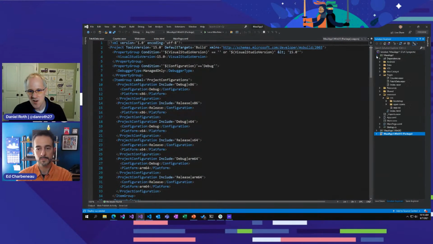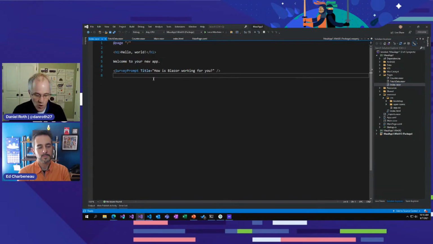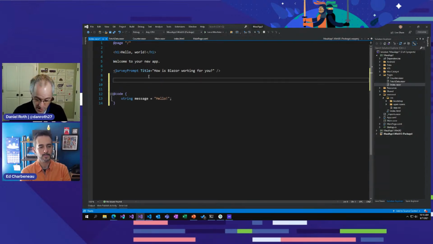Let's go into our index component. This is the home page for our app, and let's add some code in here. I'm just going to add a string variable. We'll call it message, and we'll say hello. And then I want to render that message up above. We'll put it in an H3 tag.